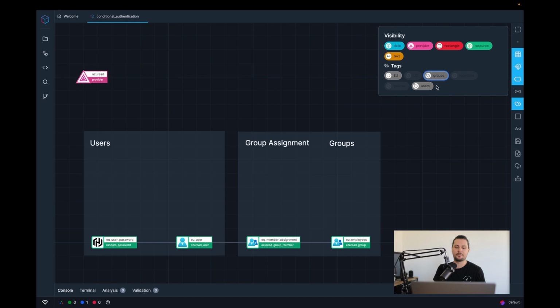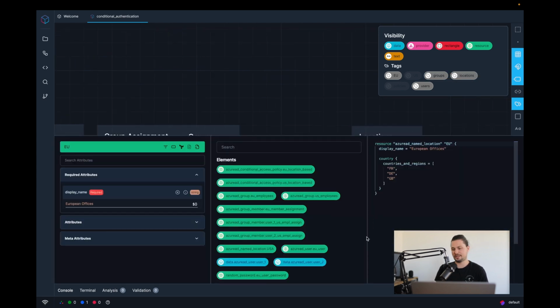And again, I'm going to go through the same process where we're going to assign that user to a new group that we're creating for the EU. And then for the locations, instead of just one country code, now we've got three. We have France, Germany, and England.